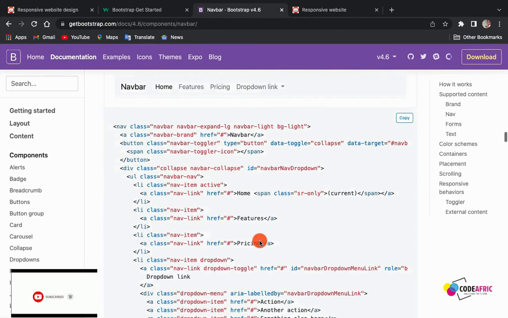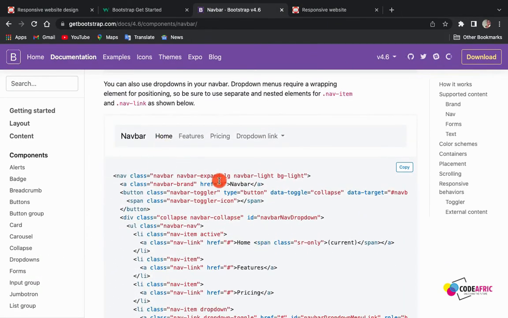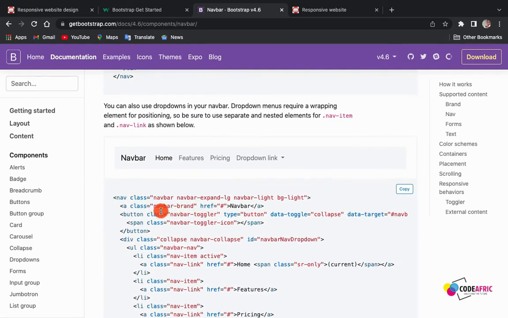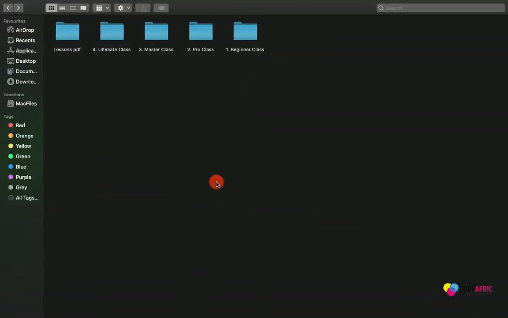Okay, now the navbar brand, if you come to the documentation, it's here. You can have it, you can see it here. Okay, the navbar brand, that's the portion that you put your logo and your logo name. Okay, and again, what we are going to do next is we are going to put our menu. Okay, we are going to create a portion for our menu also here.